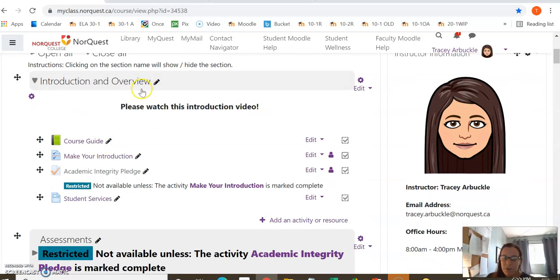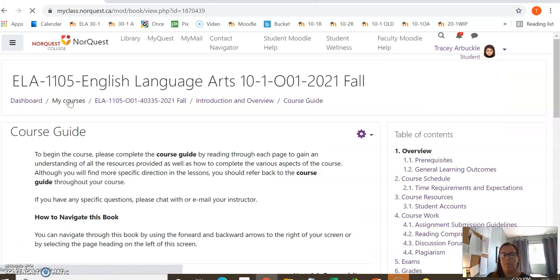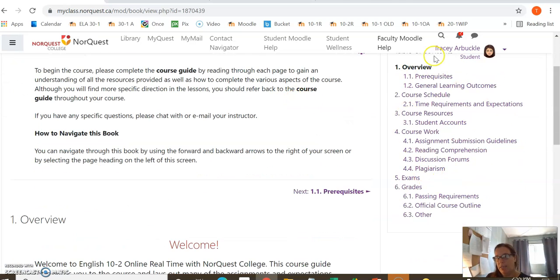Okay, so we're watching the video right now, but what's next is the course guide. So this needs to get read, please. So, course guide. What's really great here is on the side, there's a table of contents so that you can scan through things, or you can click through the arrows here.